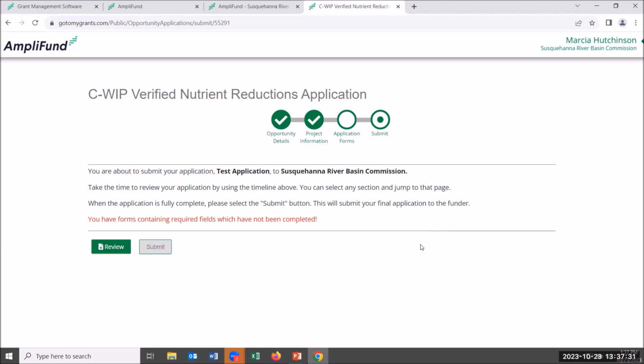As you get access to the application and you start going through it, if you find that you have questions on Amplifund or questions on filling the application itself, you would still contact that Conowingo WIP at srbc.gov email, except in the subject line, you would just let us know, like say, Amplifund question or application question. So we would know to direct it either to Marcia or to our IT department.